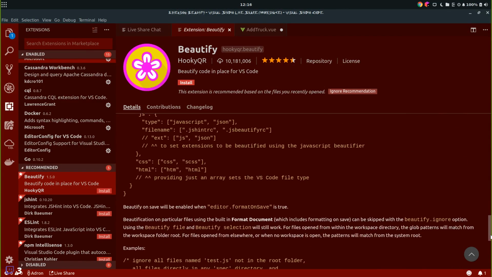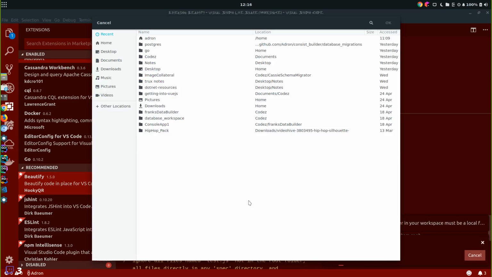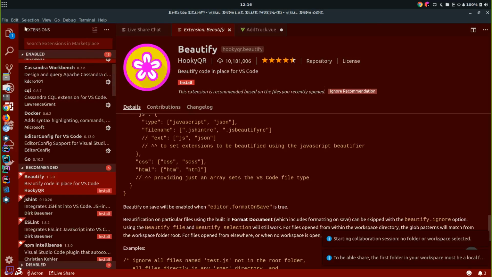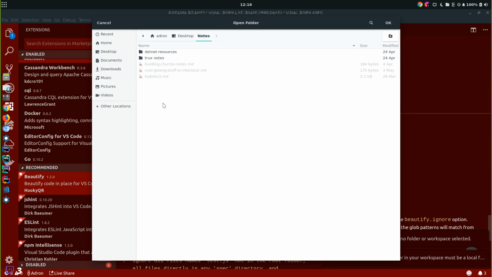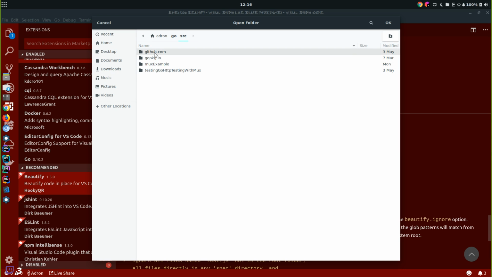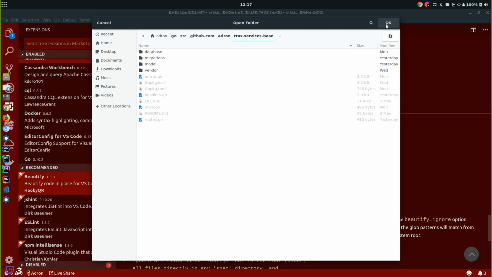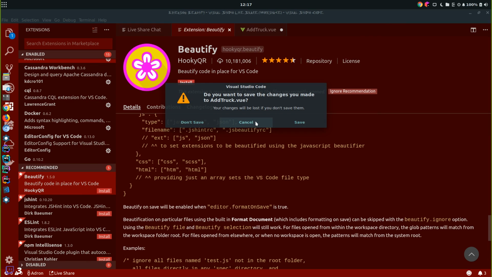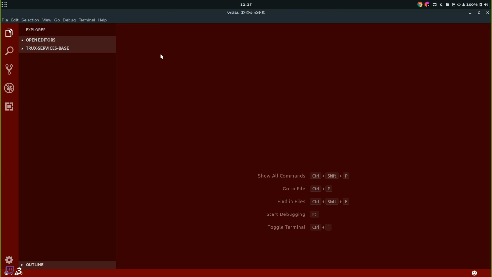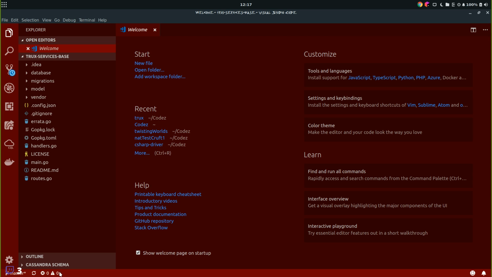So what if you Live Share with me now? Let me try. Well, what did I just do? No, settle down, computer. If I don't have a folder open, it was forcing me to open a folder, which is a pretty smart thing. Let's see here. Go, source, GitHub. I'm going to open the Trux service base. We can take a look at that. Oh, no, I don't save that one. Now let me try this sharing again.